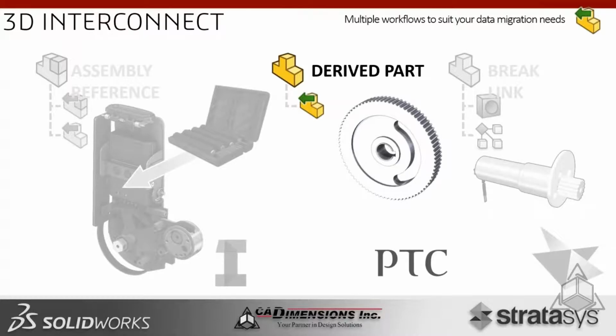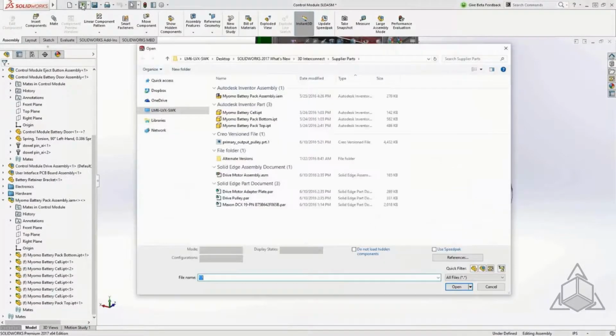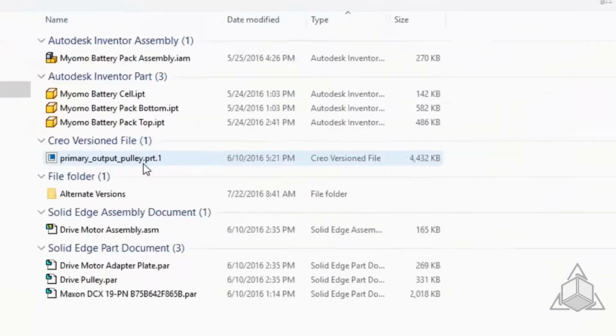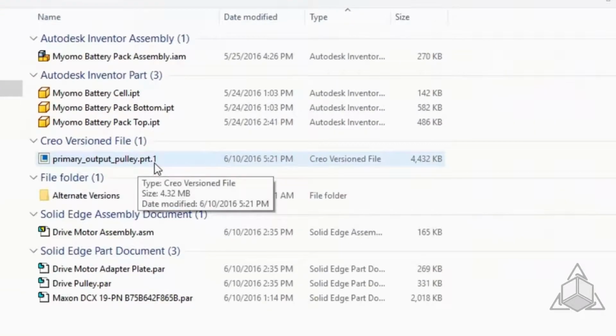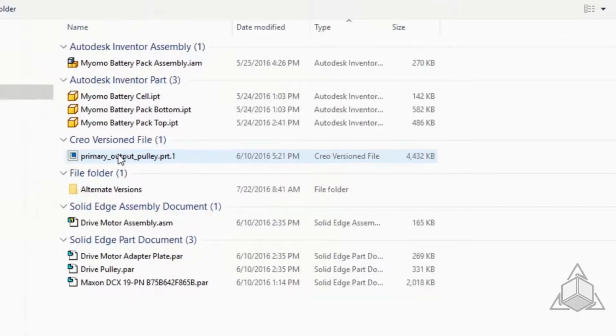The second workflow has to do with finding data in other formats and adding downstream features to the original CAD models. So in this case, what we're going to do is we're going to open up a ProE file. Notice ProE has an extension on the end of their files that is the version of the file. So it's PRT.1, which is the version of the file that we're going to open.